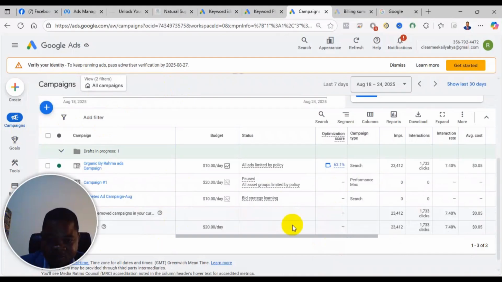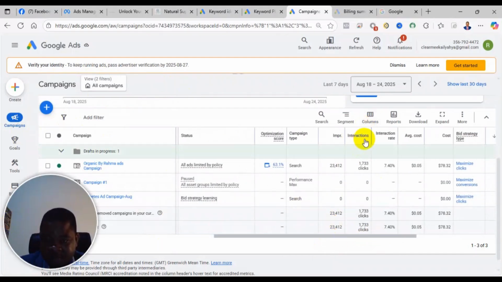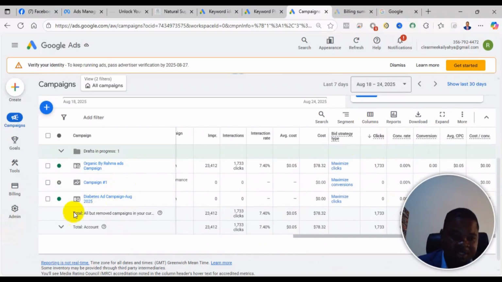When it starts to deliver results, when you check here, you see the impressions, you see interactions, everything will show. But for now, as you see, everything is 0, 0, 0, 0. But it has been submitted. And it is also enabled. So that is exactly how you can set up a Google Ad campaign.